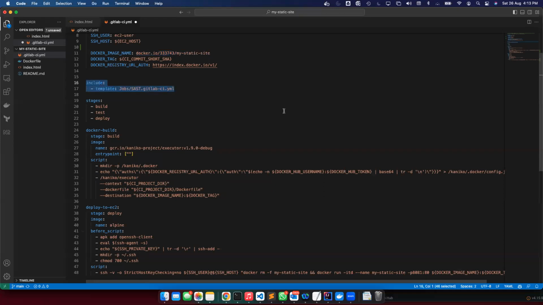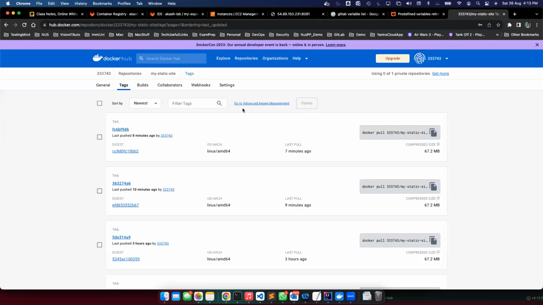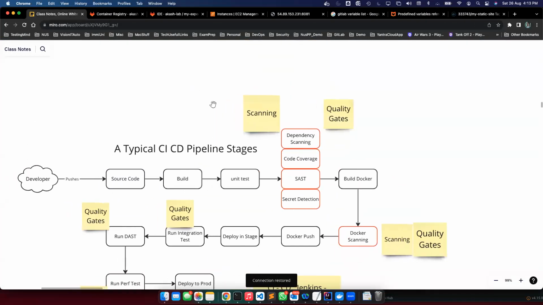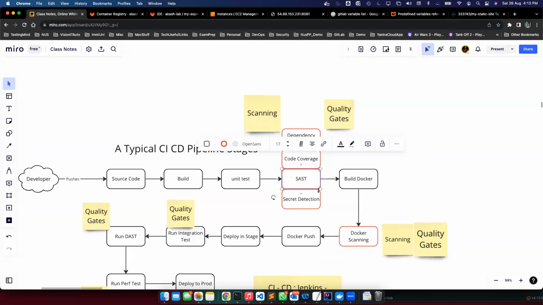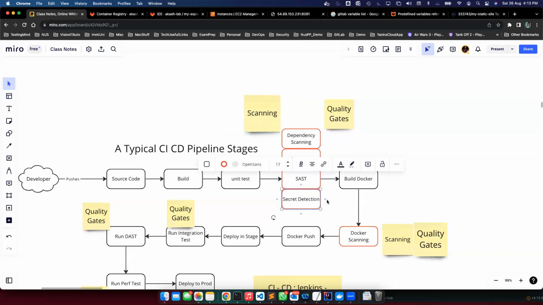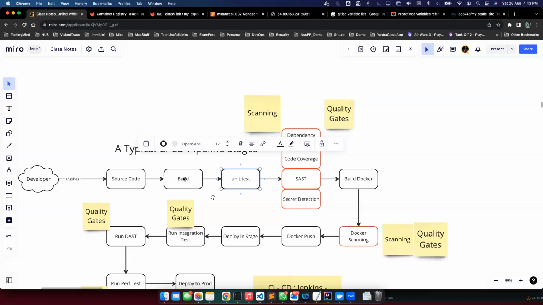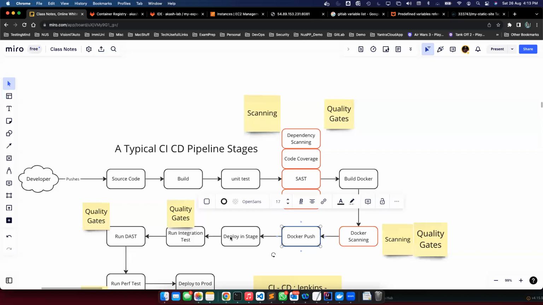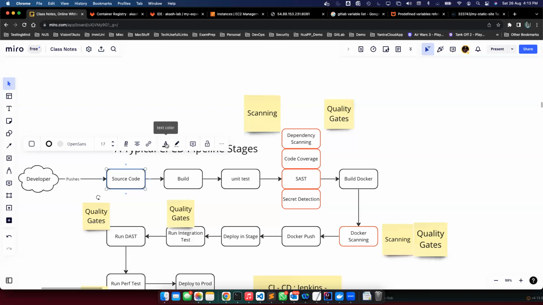Okay, this one is SAST. This is something we will discuss later. Let's assume it's not there. We are not doing it at this moment. We are not considering these checks at the moment. We are not even doing unit tests. We are simply saying source code build, then build Docker, and Docker push and deploy. So these are the stages we are actually working on at the moment.